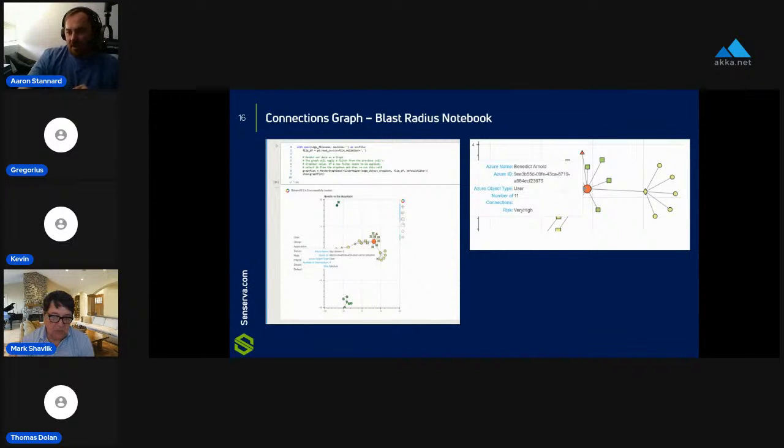Well, Mark and TJ and Kevin and Kyle, thank you very much for your presentation. It was really interesting to hear about Akka.Net being used in the security industry. Really appreciate it. And we're going to go ahead and adjourn our meeting here.